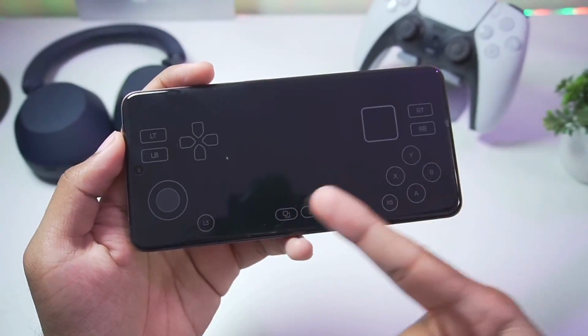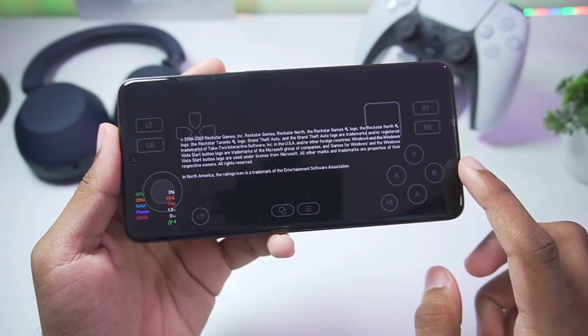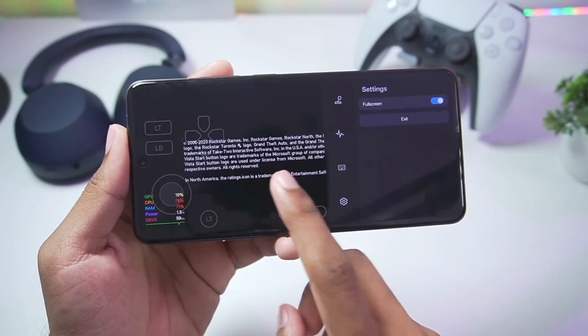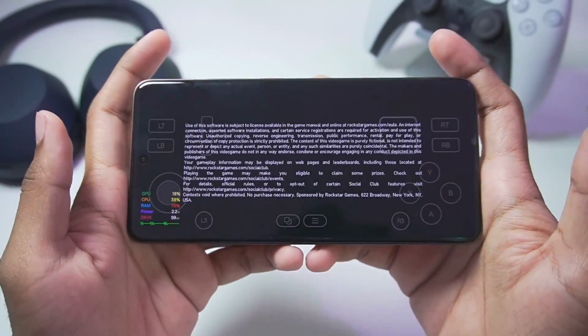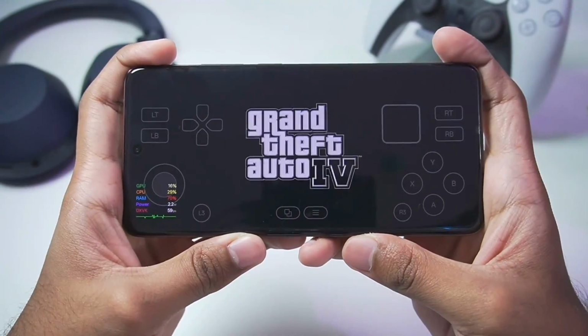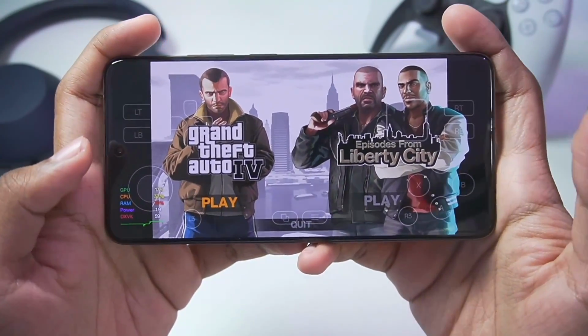So there we go, and here we go. Looks like our game is about to boot. The first thing which I always recommend you guys to do is swipe back, go to settings and make sure to enable full screen mode. And for today's video, we'll be emulating GTA 4 completely at native graphics resolution. So this is going to be a super interesting video. So what are we waiting for? Let's find out how Grand Theft Auto 4 works on our Android device inside Gamehub.